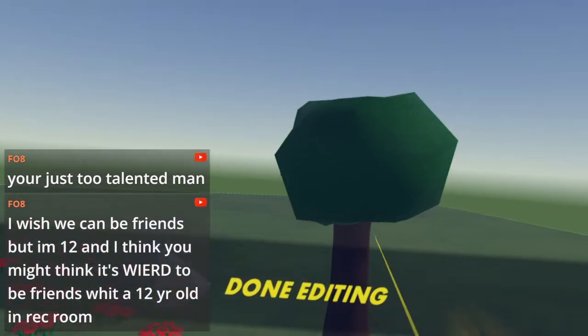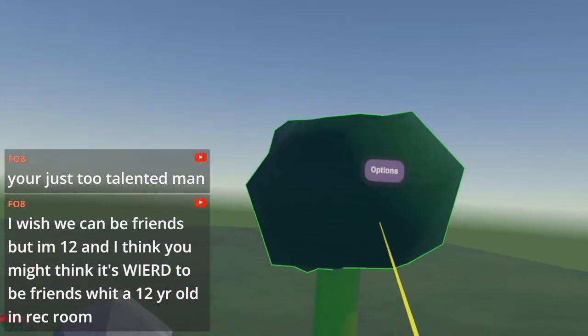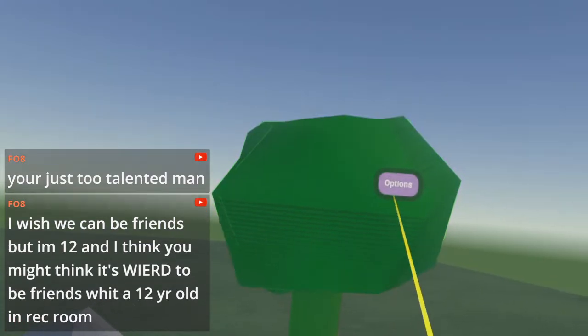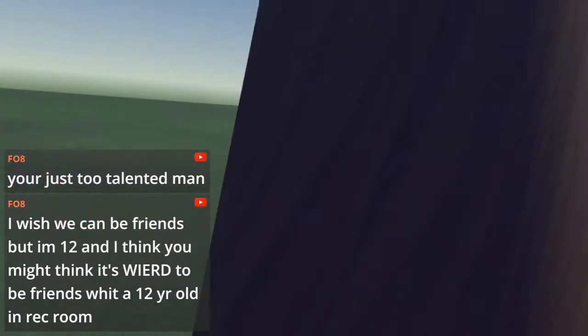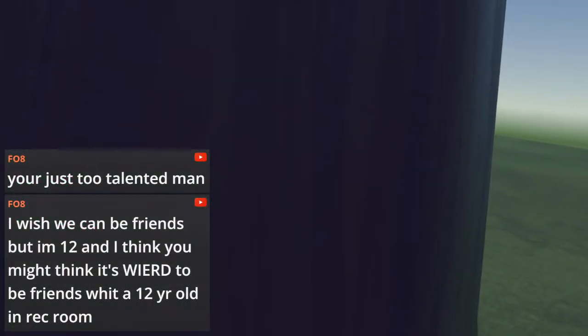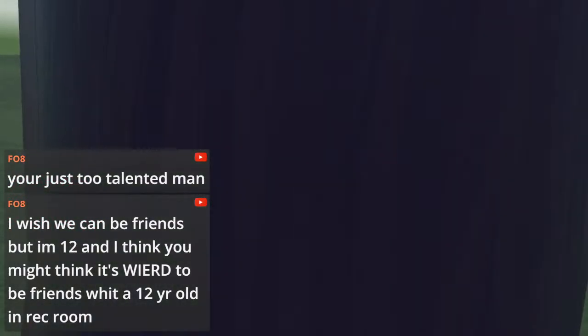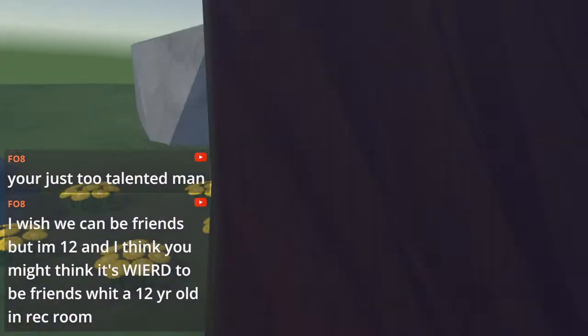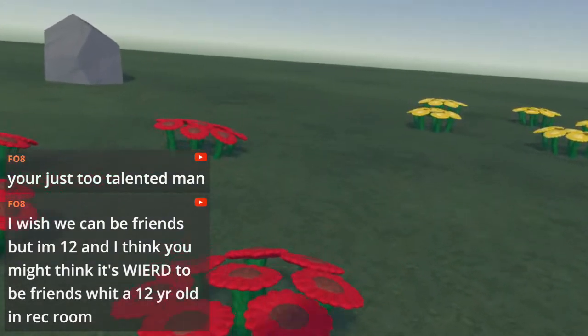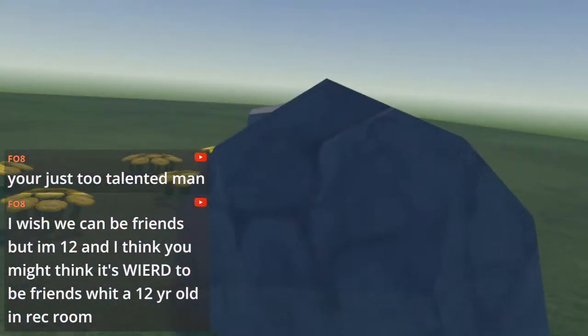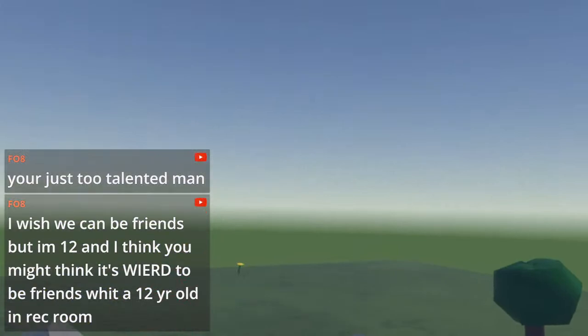So let's go ahead and merge these together. And we are actually going to keep our tree environmental because we want people to run into the trees. We don't really care about people running into the flowers. We kind of want people to go through this, kind of like grass.